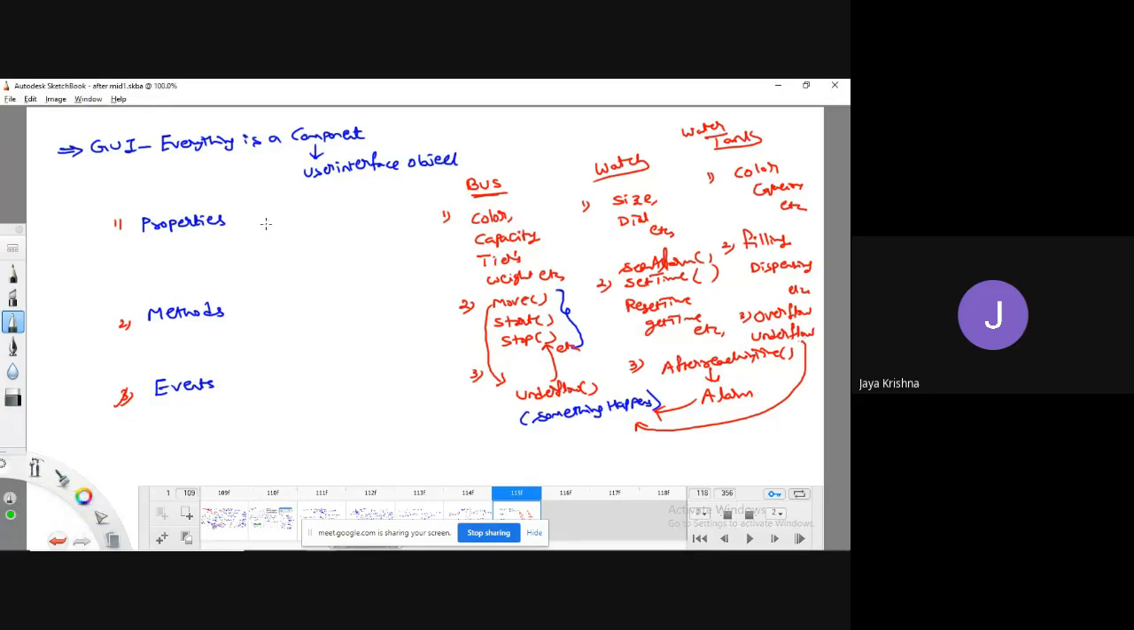What do you mean by property? Property means which is going to describe the component. According to these examples, you can understand. And what are these methods? These methods are meant to communicate with the component. To communicate with the component, I can use various kinds of methods.